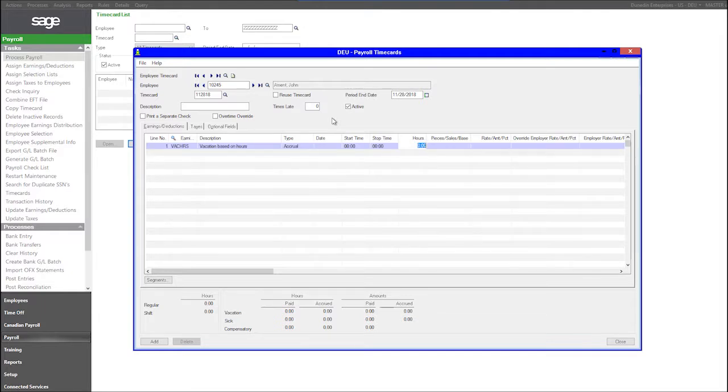So next I want to add in the hours that I want to add to the employee. In my example, I'd like to add 40 hours, and since I'm doing this on a regular payroll cycle, I also need to include the hours he would have accrued for this payroll. So I'm going to include the extra 4.62. My total accrued hours for the payroll is 44.62.